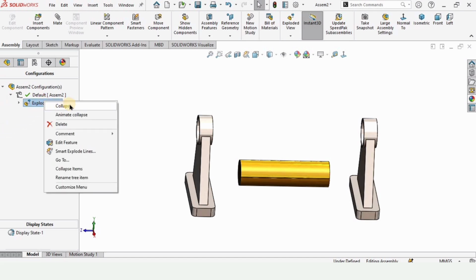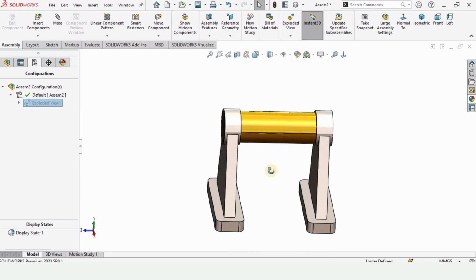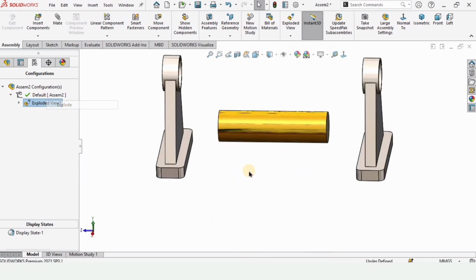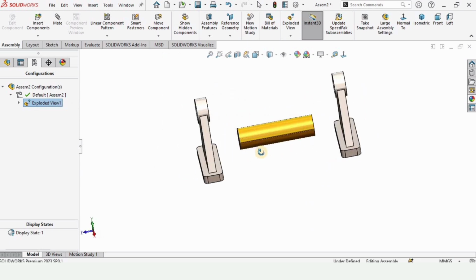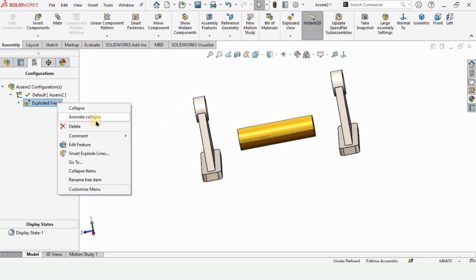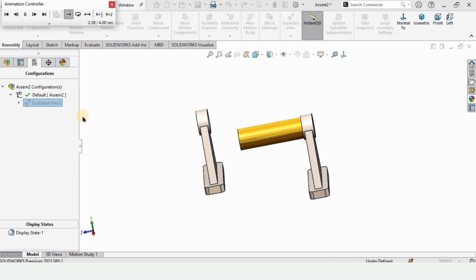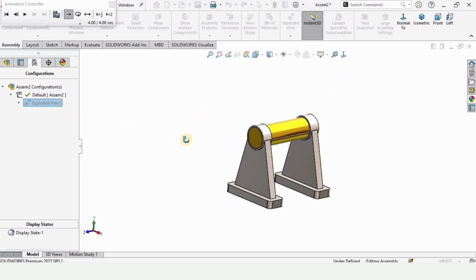Right click on this exploded view and click on collapse. It will automatically get assembled like this. Right click on this exploded view and click on expand and it will be separated, and then right click and click on animate. It will automatically assemble like this.